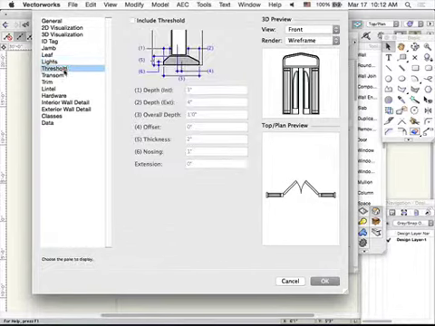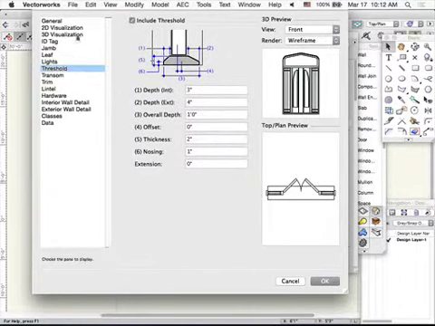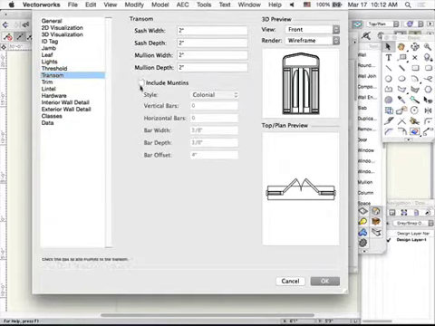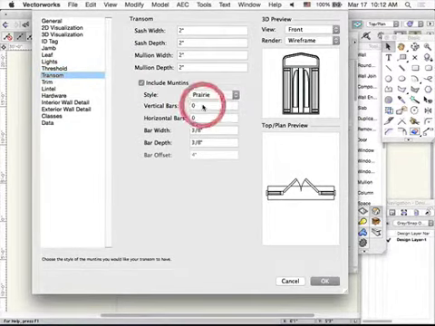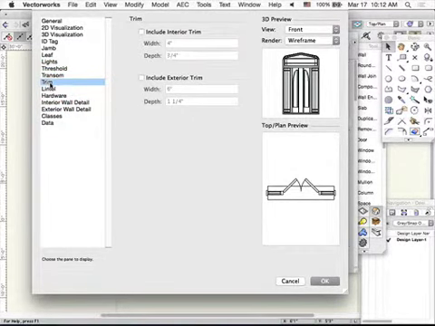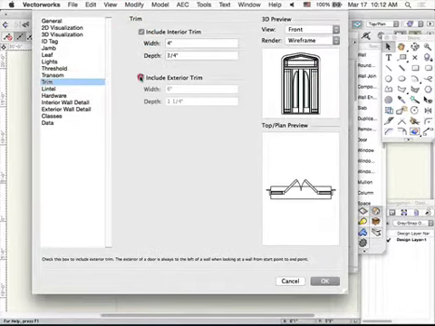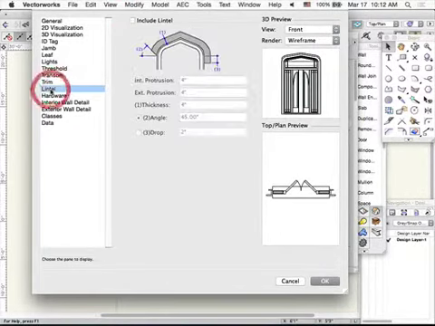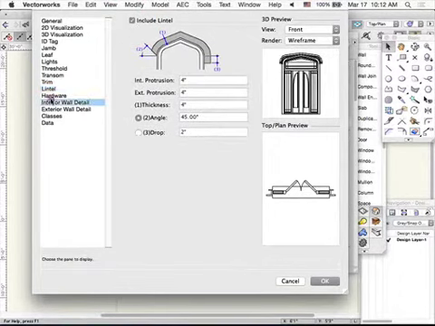And you can set all your things. Threshold is the floor of the door. Let's go ahead and include that. Transom. Oh, yes, I want my transom to have mullions. I want it to have prairie-style mullions because they're cool and flashy. Okay, and trim. Oh, yeah, I need interior trim and exterior trim. Oh, and a lintel. Lintels go over doors. Lintels are cool. Let's put a lintel in.